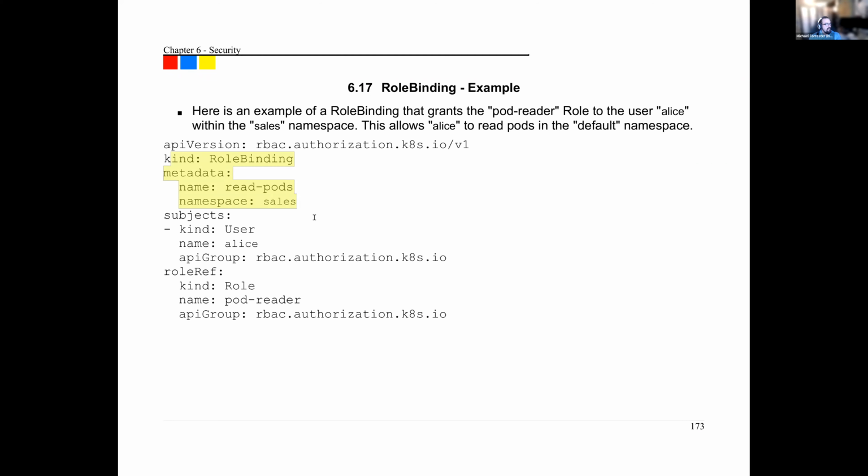Let's see, I think we looked at this example already, but we've got a user, Alice. Note that the subject could be a user or a service account. And we are binding this particular role called pod reader to this user. This allows the, and this is not right. This says the default namespace. That's wrong. It actually allows them to read pods inside the sales namespace.